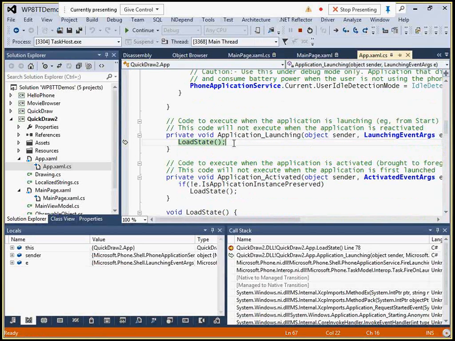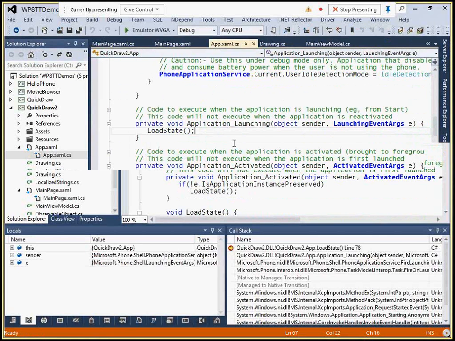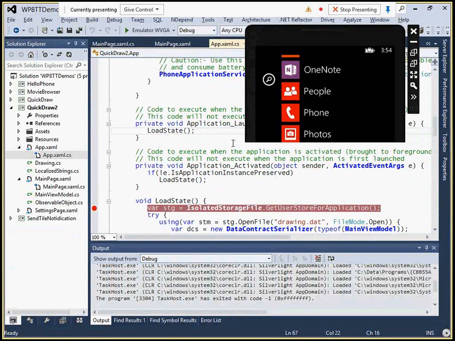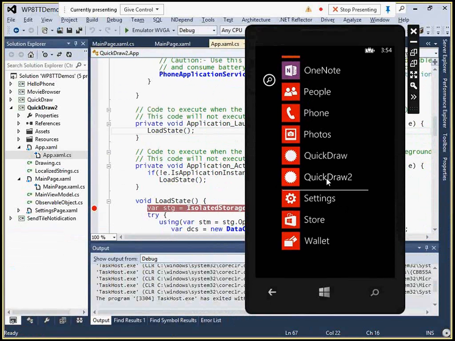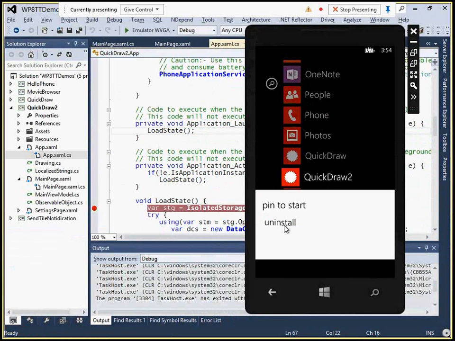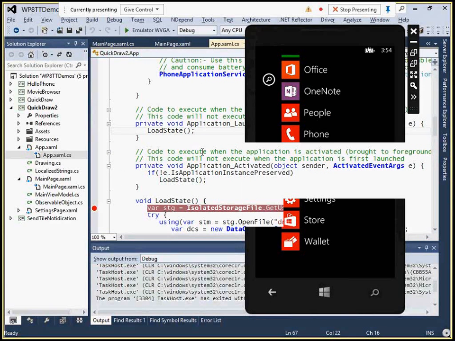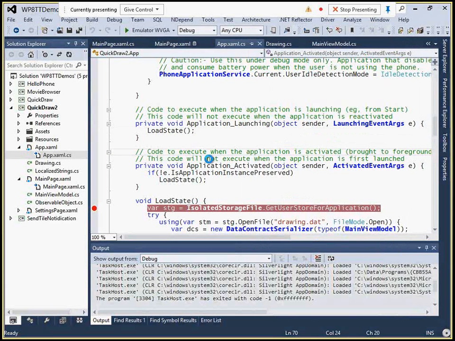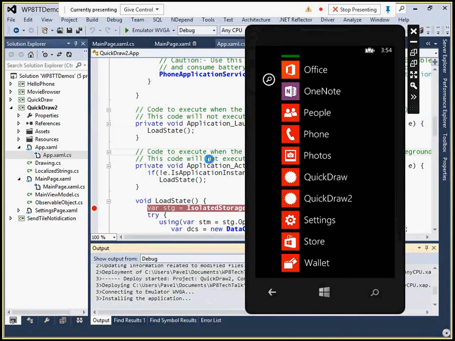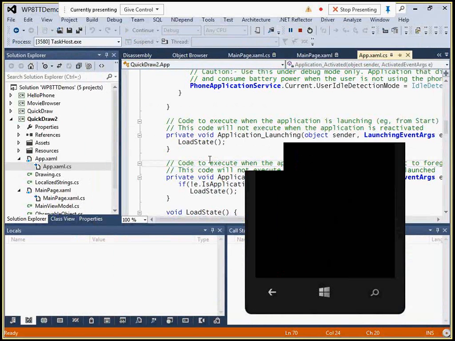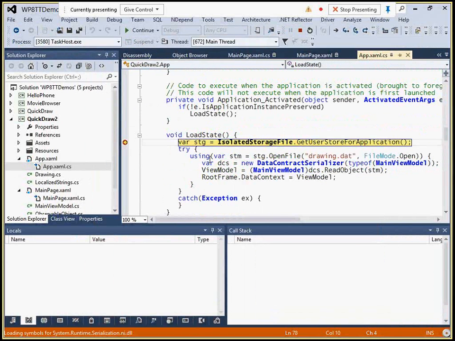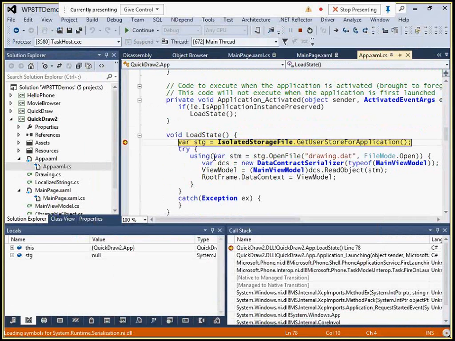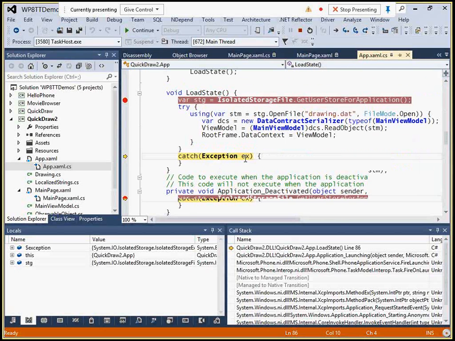So for demonstration purposes, I'm going to go back to the phone and I want to uninstall the app. I want to start from nothing. When uninstalling an application, all isolated storage for the app is also cleared. So now I'm going to run it for the first time with the debugger. It's going to get to my load state, but that load state will find that the file doesn't exist and it's going to throw an exception. You can see I'm getting to my catch handler here, and it says that something is wrong with the file that I've tried to open, and I'm okay with that.